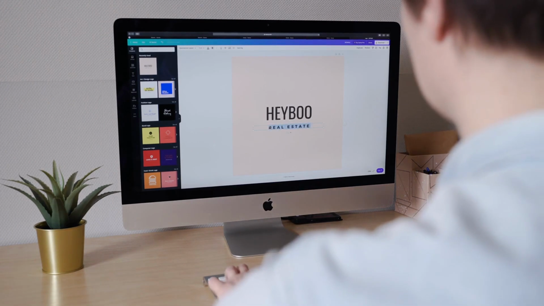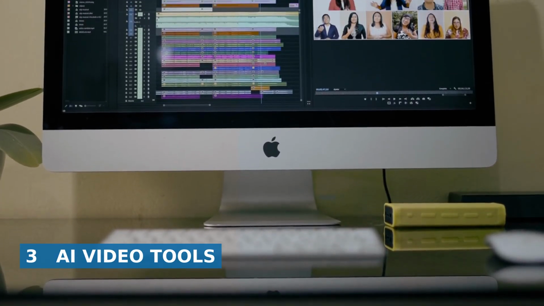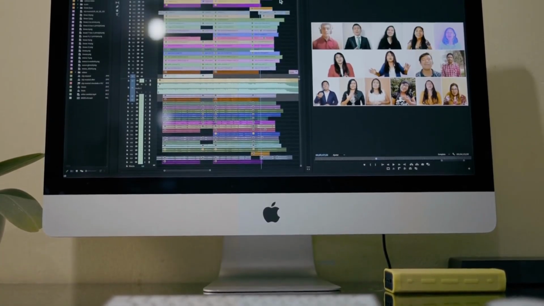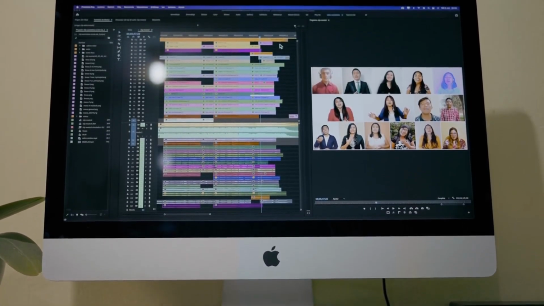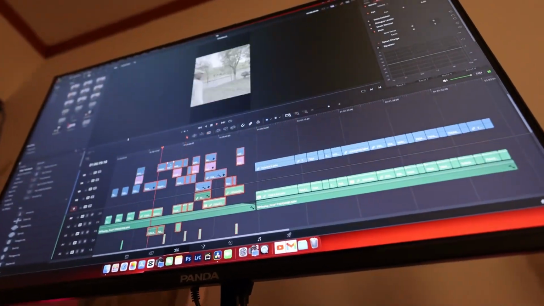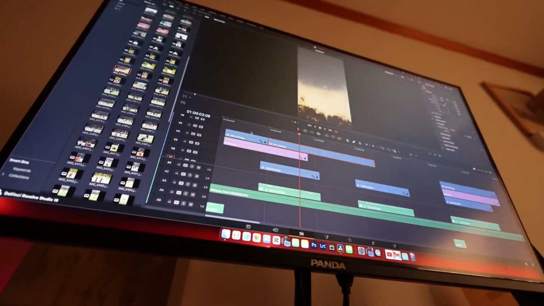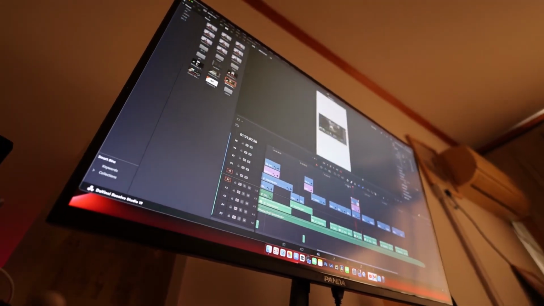The third tool is an AI video tool. This is perfect for faceless creators because it can help you turn text into video, add captions, and create short clips for YouTube Shorts, TikTok, or Reels. If you want to build a content channel without showing your face, this kind of tool saves you a huge amount of time.